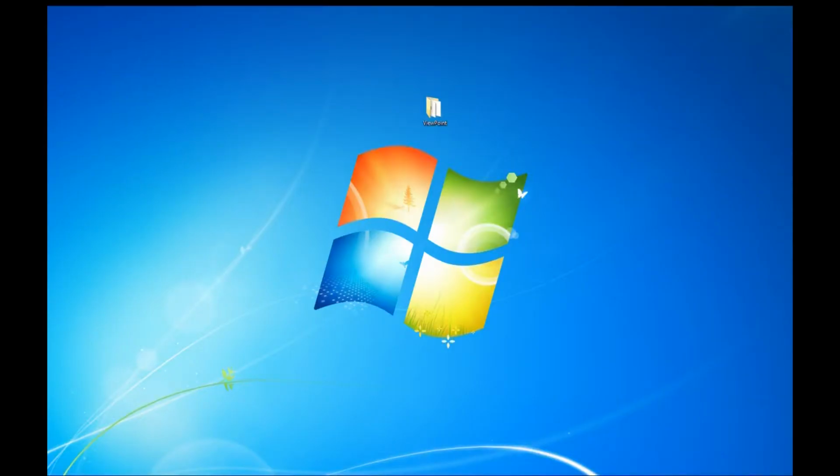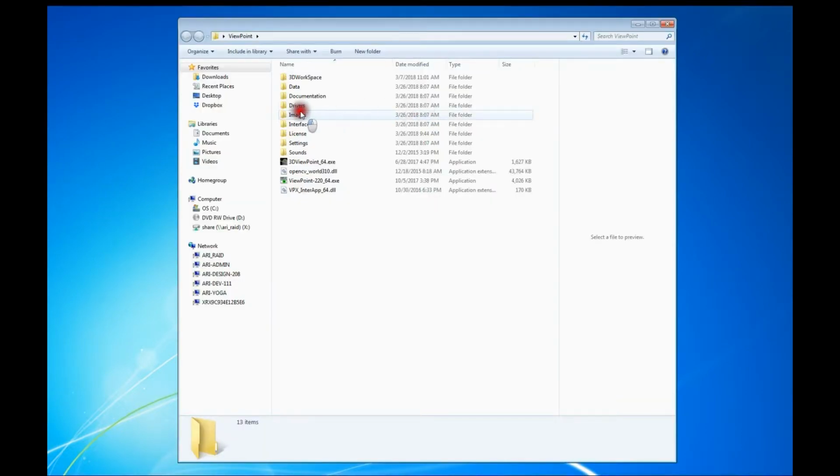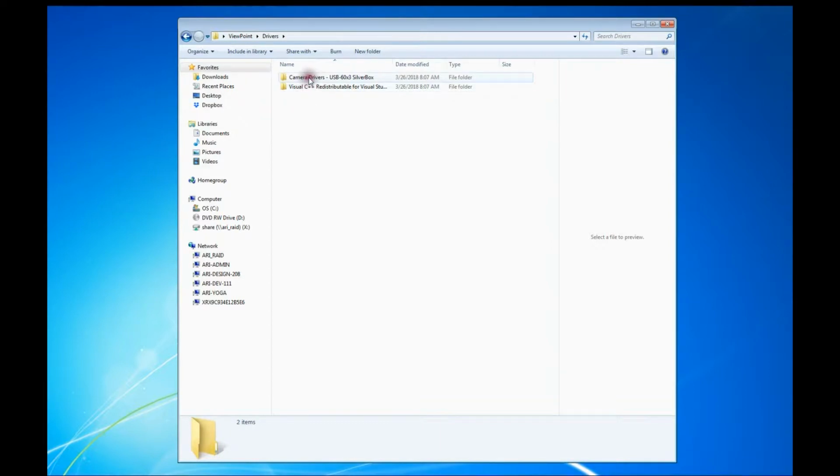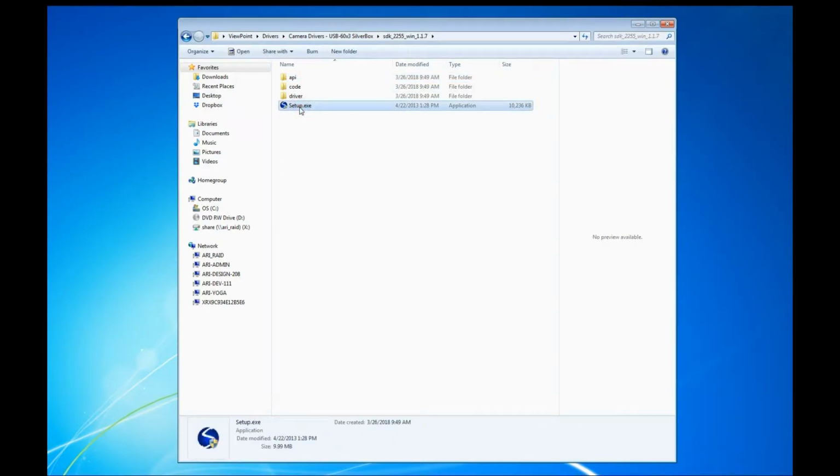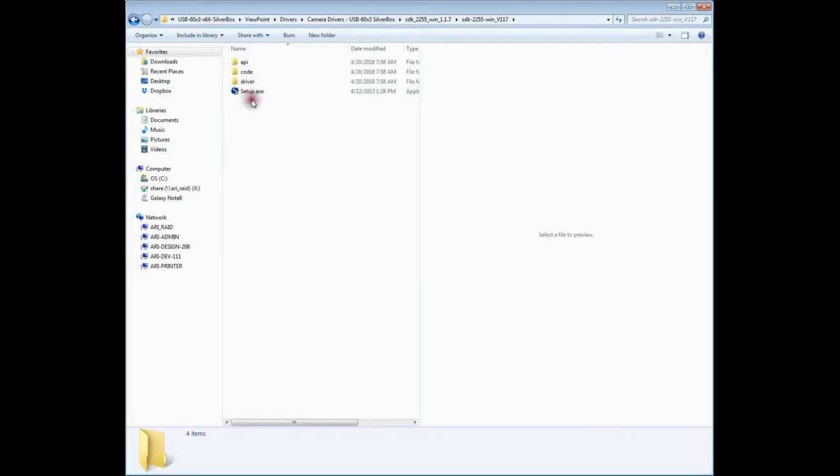Locate and open the ViewPoint software from your desktop. Open the drivers folder, open the camera drivers folder, select the executable folder, and click on the executable to install the drivers. Please note, the content of the drivers folder will vary. The drivers executable will depend on the type of system purchased.